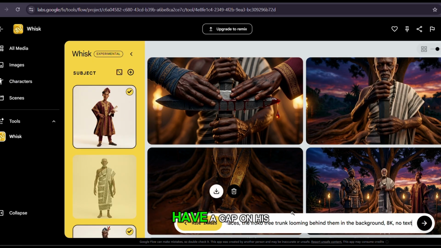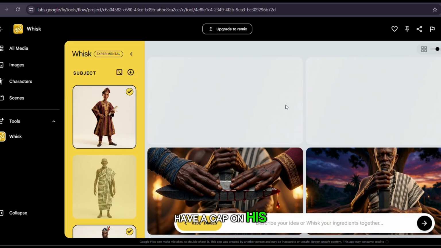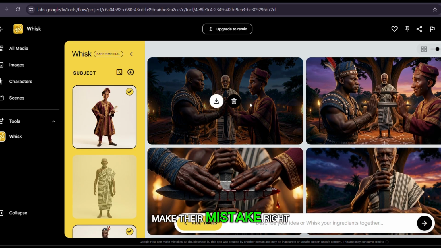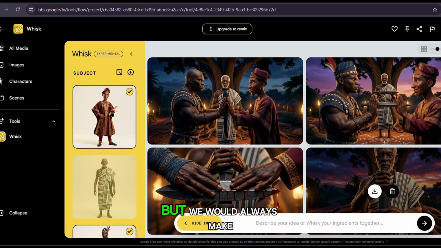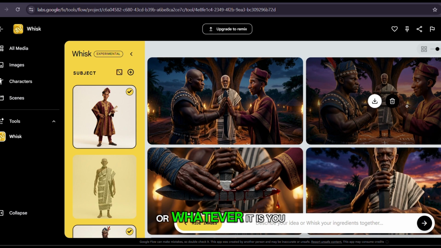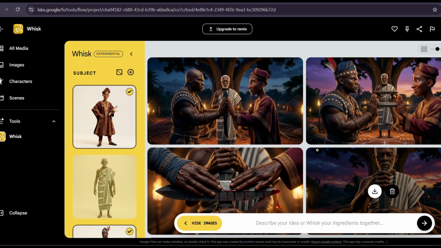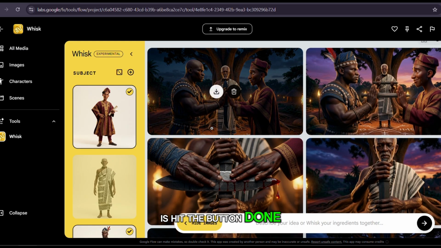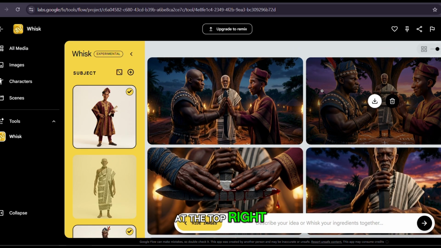Now this one does not have a cap on his head, the second one has, so we'll definitely be selecting that one. So AI tools will always make their mistake, right? But we would always make use of the one that best fits our story or whatever it is we are trying to generate. Now when you're done, all you need to do is hit the button done at the top right.